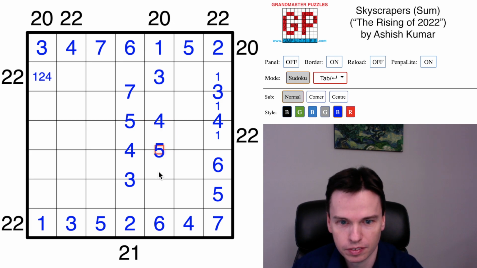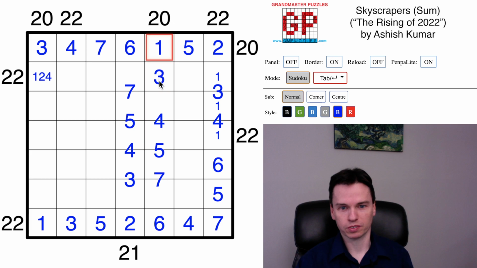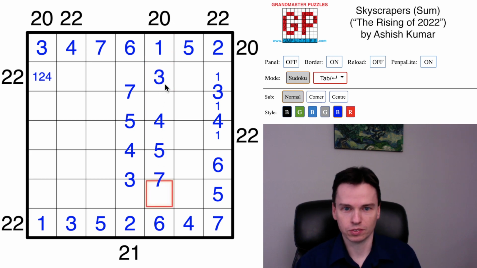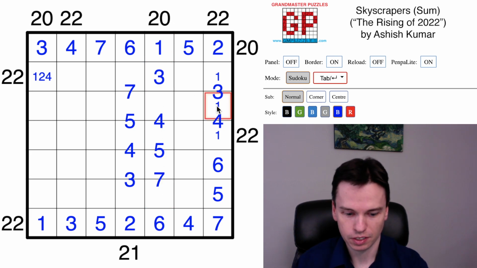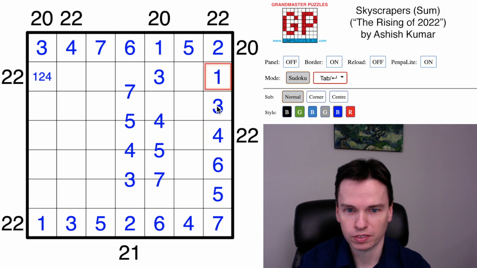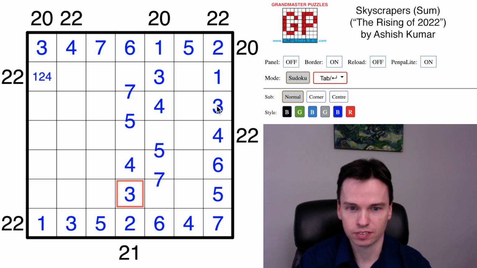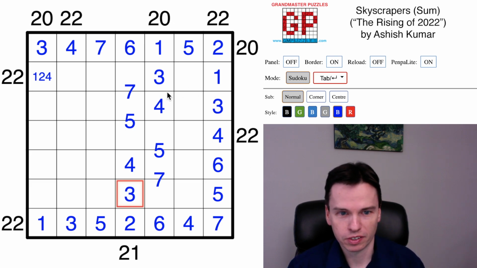4 and a 5 and a 7 to make 1 plus 3 plus 4 plus 5 plus 7 equals 20. This 3 interacts with this 3, 4, puts in this 1. This 4 pushes this 4 up, it pushes this 4 down, and this 3 down. So some pretty quick progress there.